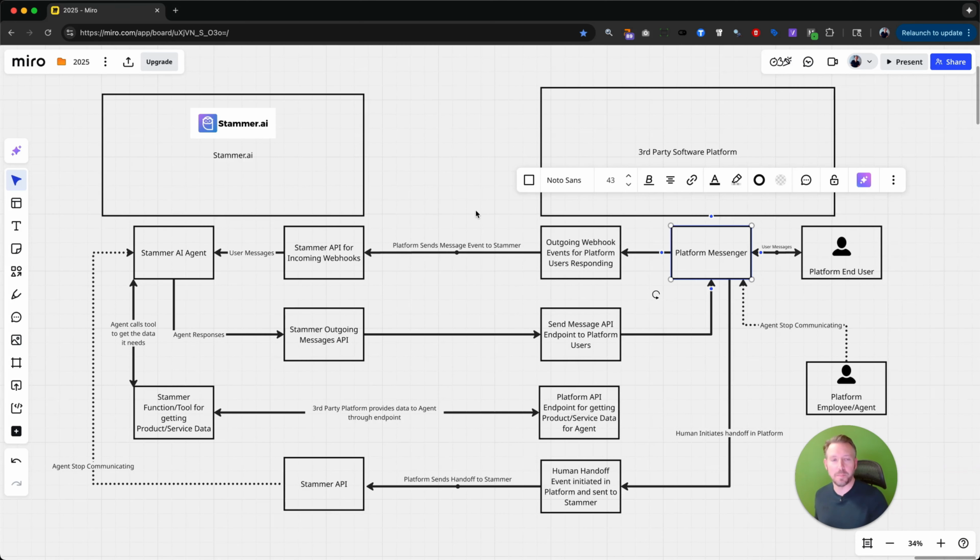Now, these other software platforms that we have integrated with all have this concept of some type of in-platform messaging system. Of course, we have an end user of that platform communicating back and forth with that platform through its messenger. How this works is the third-party software platform needs to have an outgoing webhook event system to send messages through our Stammer API to our agent.